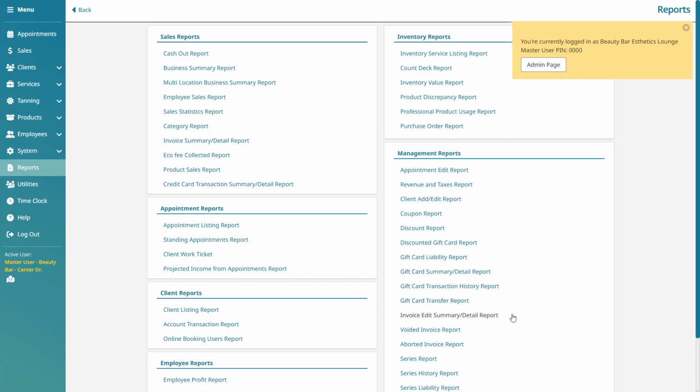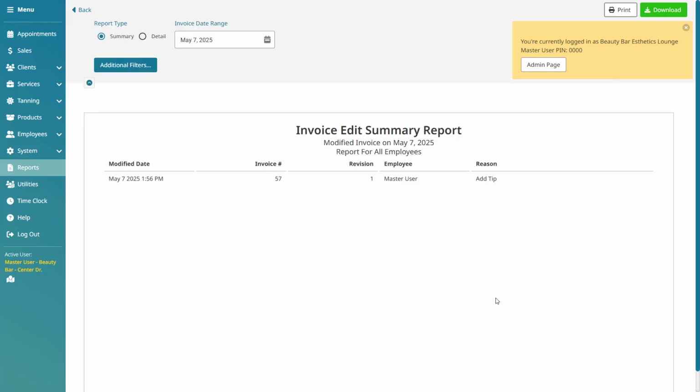You will see the 3 reports here. They are labeled Invoice Edit Summary/Detail Report, Voided Invoice Report, and Aborted Invoice Report. We will start with the Invoice Edit Summary/Detail Report.